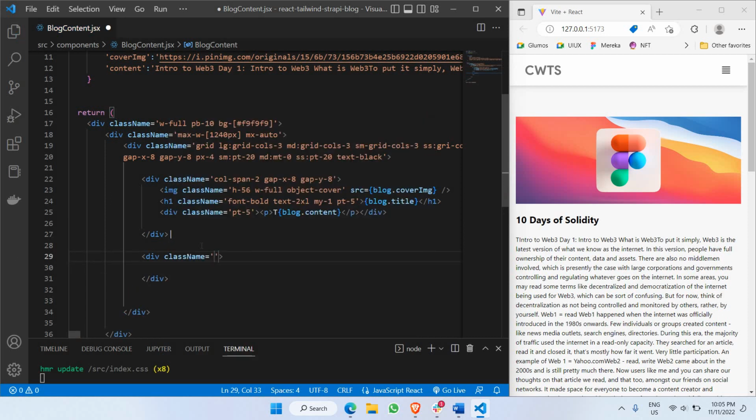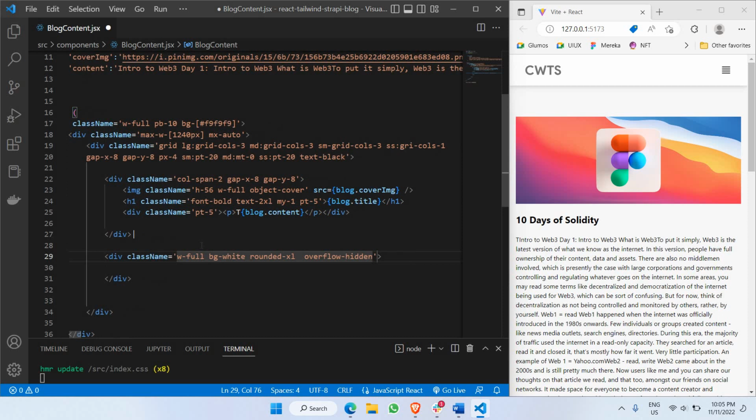That class name will have a width equals to full so that it fills the whole space of its column. And I like to make a white background followed by rounded XL. And also I like to make overflow equals to hidden so that it does not scroll anywhere. And also I like to give some shadow by drop shadow MD.